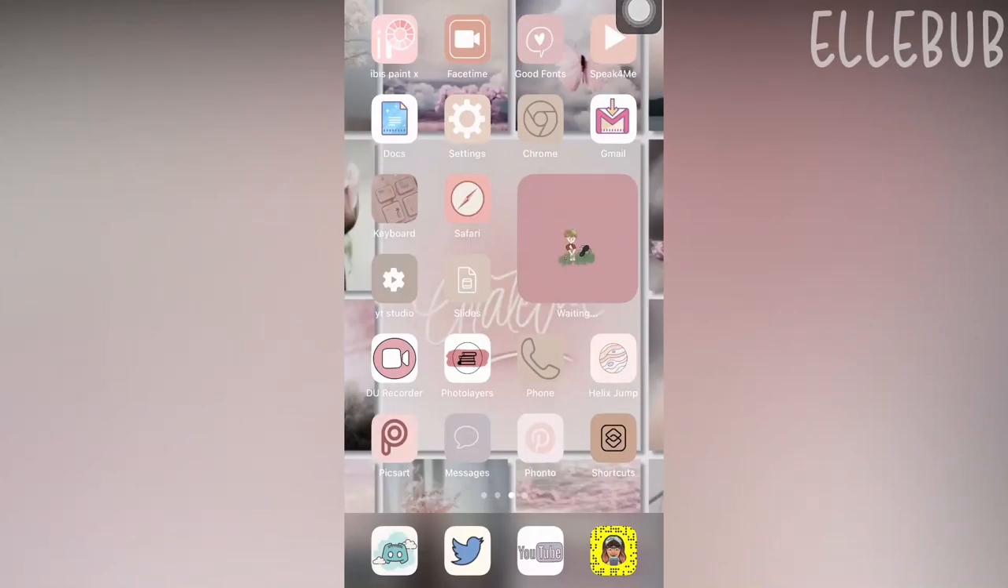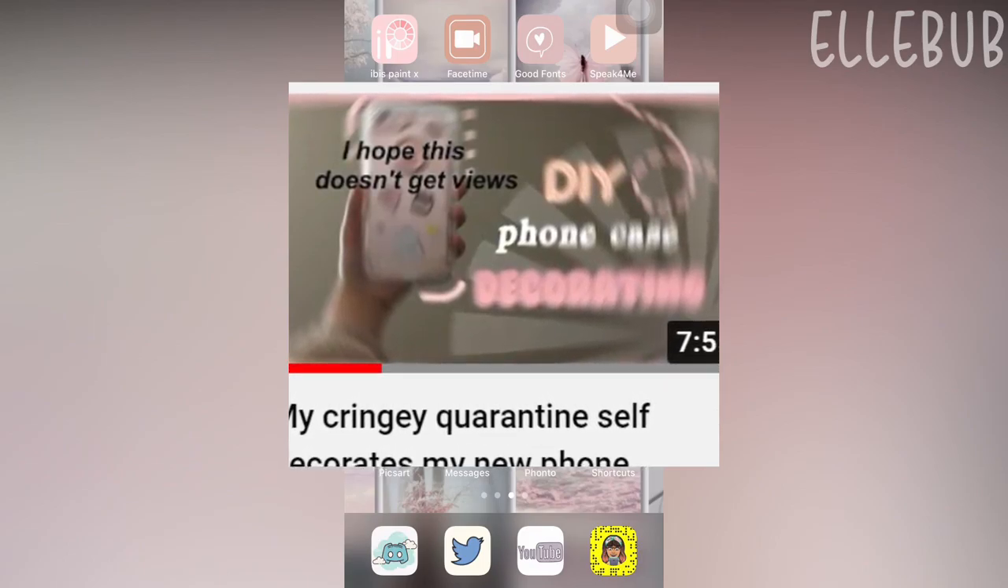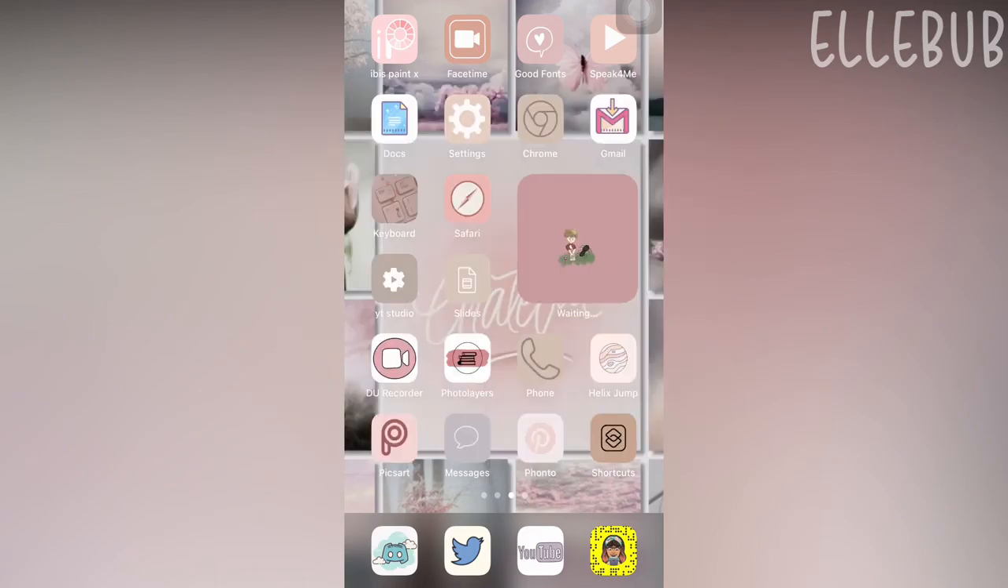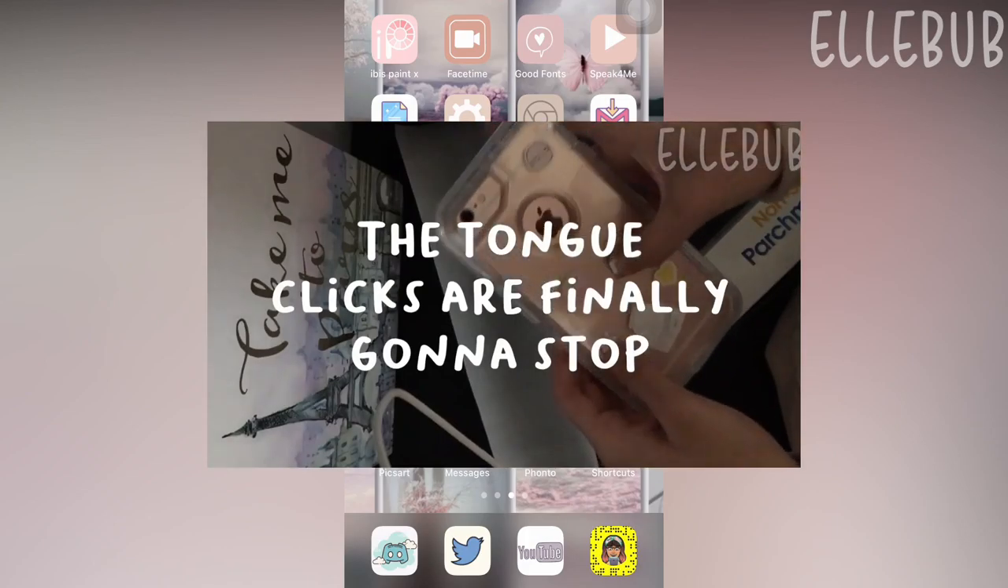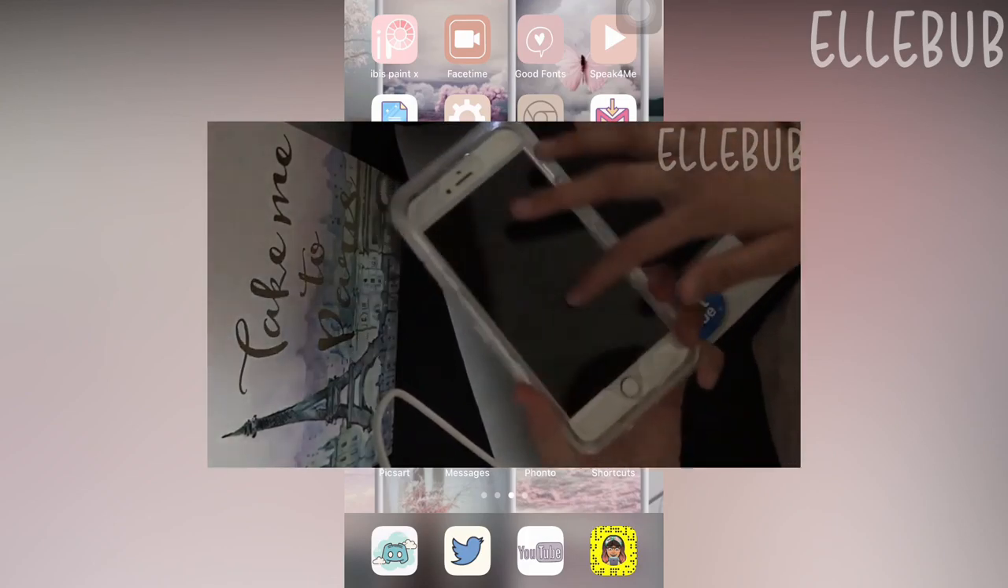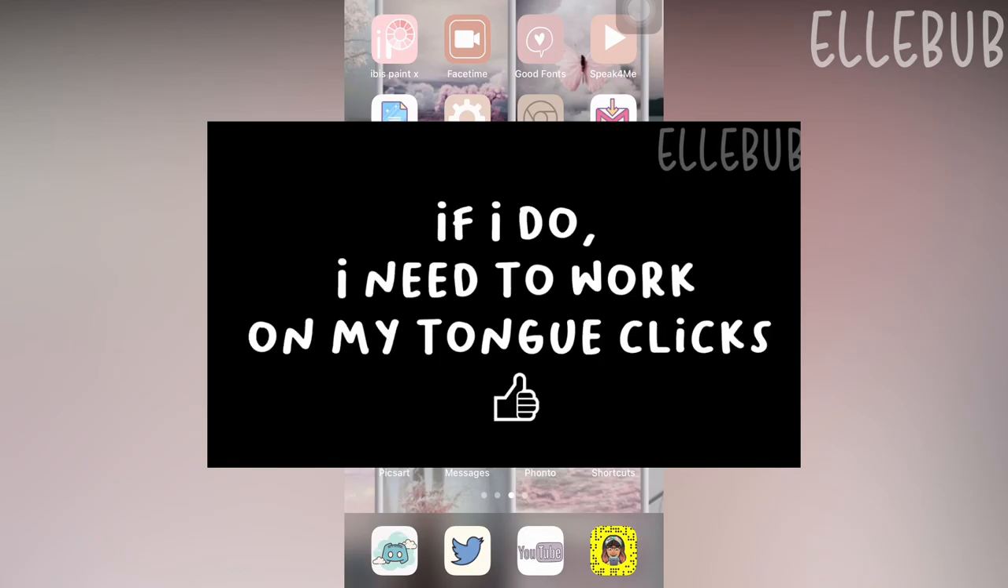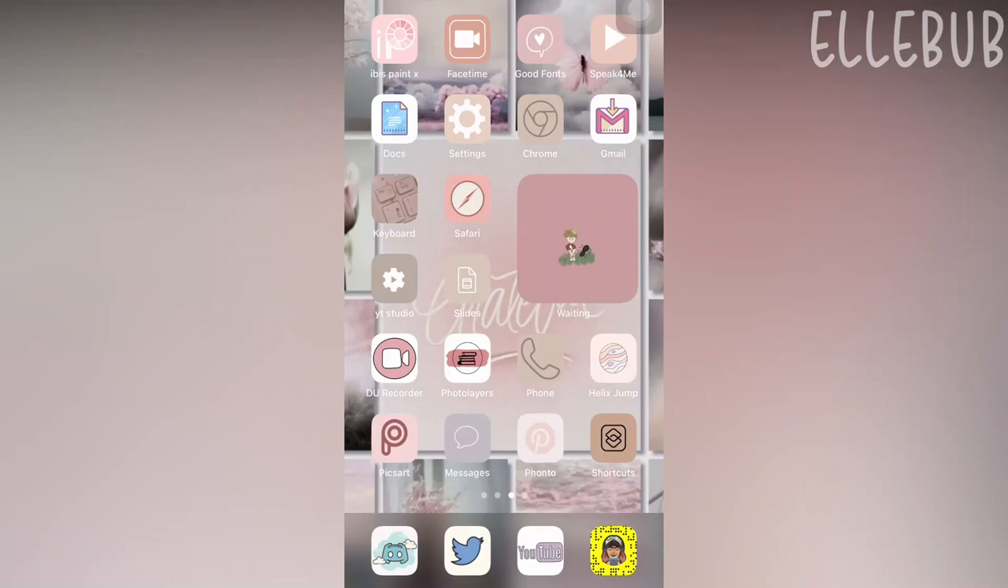I'm Ellebub. Hey, Bully Tees, do you remember the time I decided to decorate my phone case and then said I was going to make a video where I fixed the inside of it, but then editor me said, maybe I might make a part two of decorating the inside of my phone. I can assure you that I did fix my tongue clips. But anyway, let's not listen to editor me because now I will be fixing the inside of this phone case.